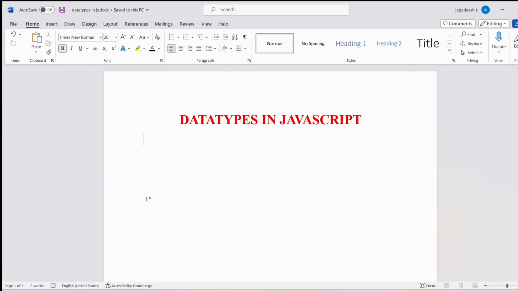Data types in JavaScript define the type of data a variable can store. Already we have discussed variables. What is the purpose of a variable? A variable is useful to store data. If you want to define a variable, you need to use the var or let keyword, then the variable name, the assignment operator, and then you can assign a value. Now this variable a is holding 10, which is a number literal. Now I can say the data type of the variable a is number.